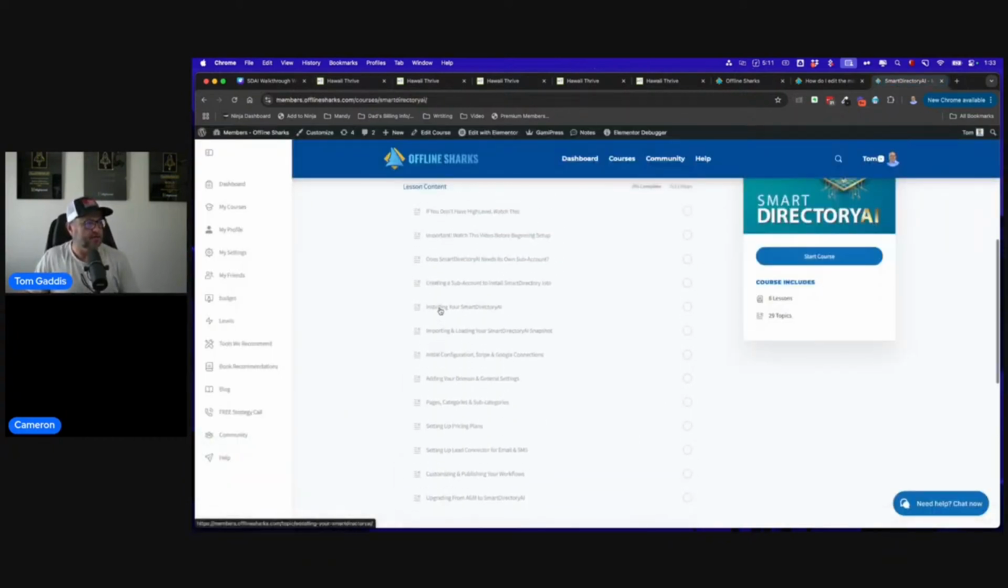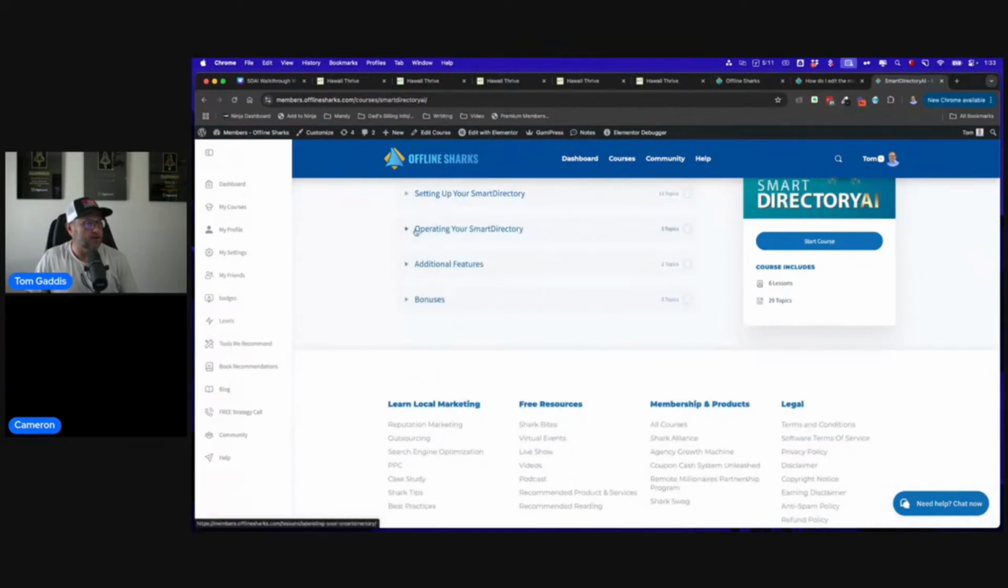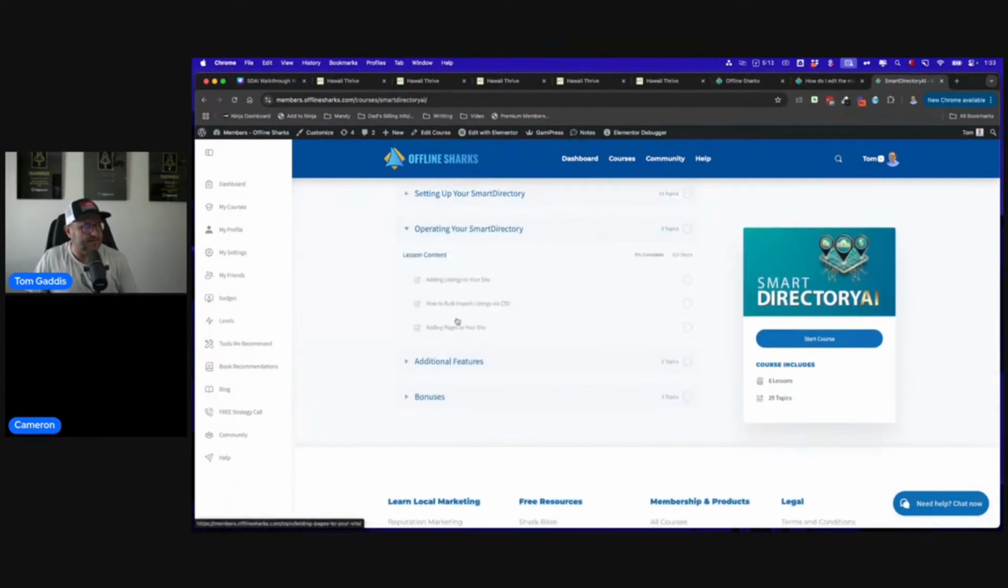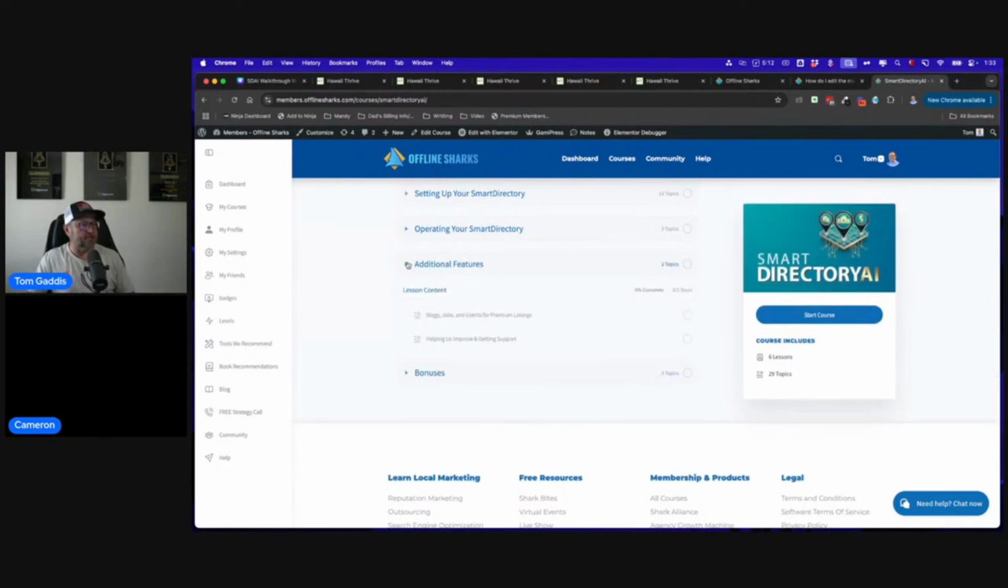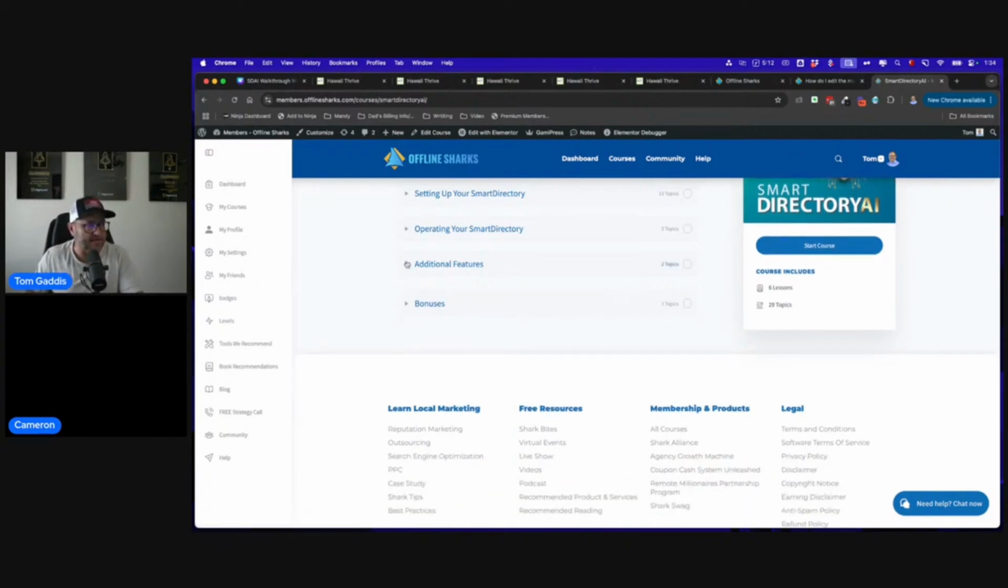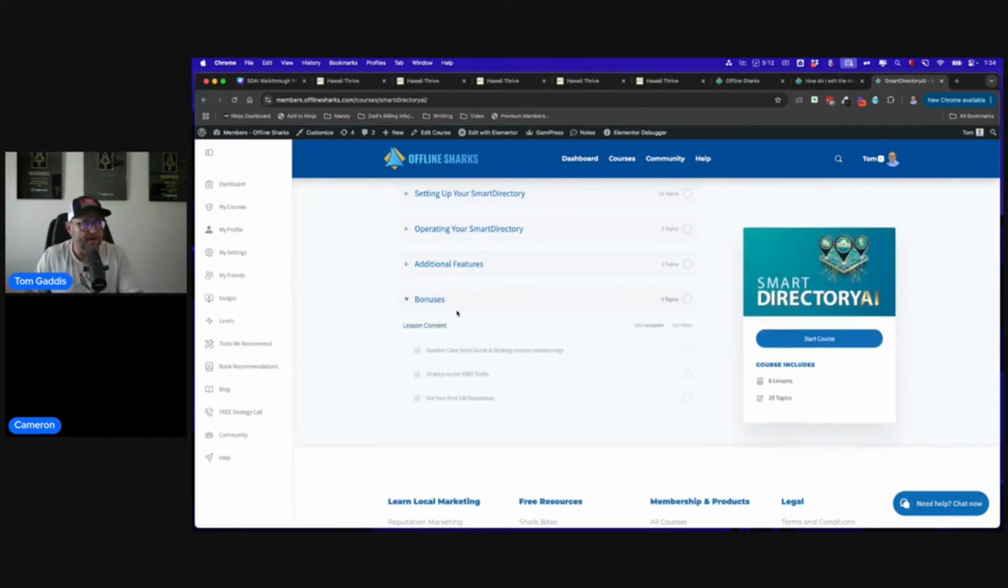This next section is on operating your smart directory site. So this will tell you about adding listings, how to bulk import, adding pages, all those things that I covered, right? And then this next section is additional features. So blogs, jobs, and events for premium listings, and then helping us improve and a special thing on getting support. We do have a section where you can go and request features and things like that. That is in here. And then to access all of your main bonuses for jumping in and being on the ground floor of this, this is one I didn't talk about as well. Just a little surprise when you get in there.